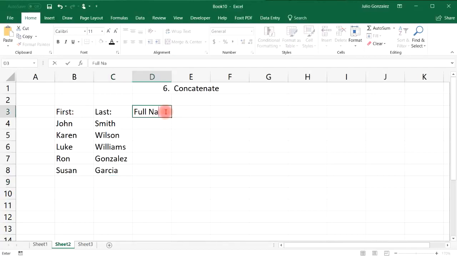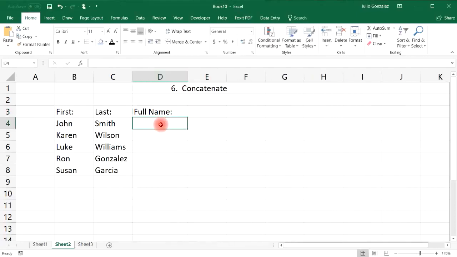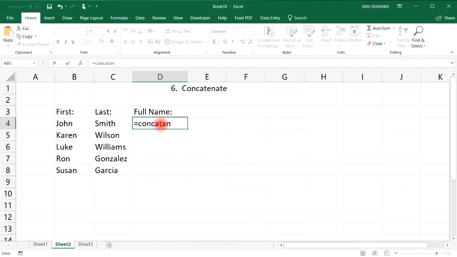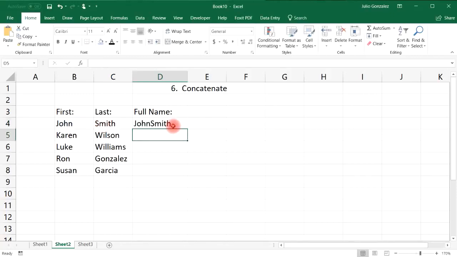Now let's say if we want to take the information in 2 separate columns and combine it into a single column. So one way in which we could do that is using the concatenate function. So I'm going to type in equal concatenate, and then text 1. So I'm going to highlight cell B4, and then after that, comma, cell C4. And notice that it combines the information in cell B4 and C4. However, we don't have a space in between the two names.